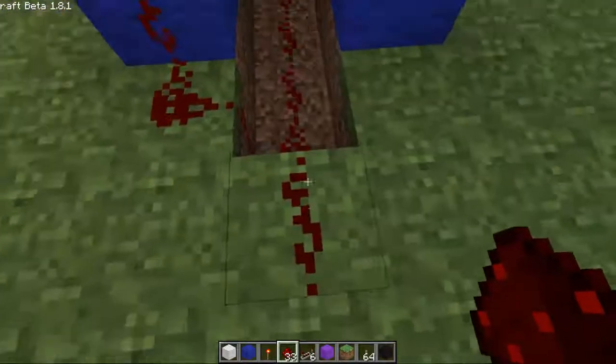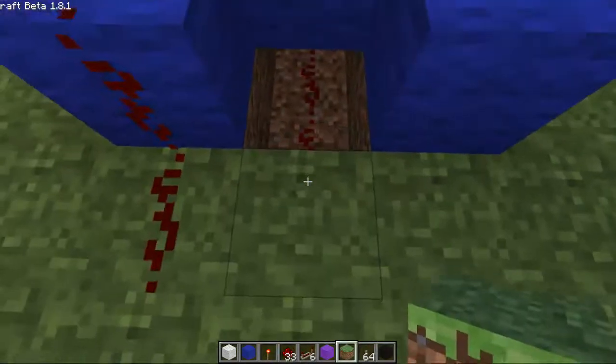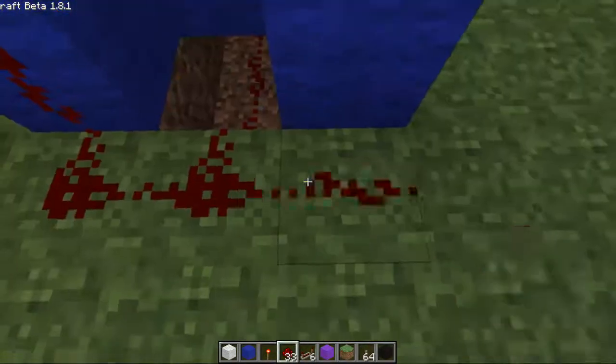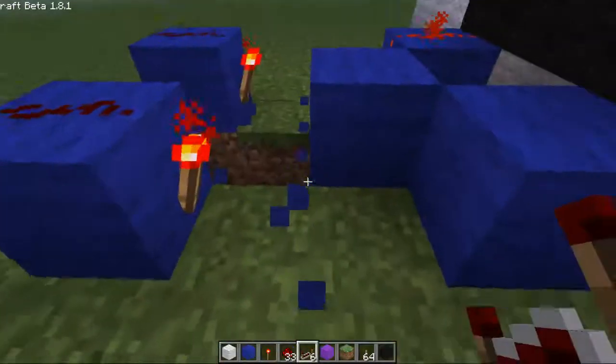And here we can connect everything together. As you can see, I made a mistake. I made a 5x1 pit and not a 4x1. So let's just fill that up, and we can connect everything. So it looks nice and symmetrical. I like it that way.